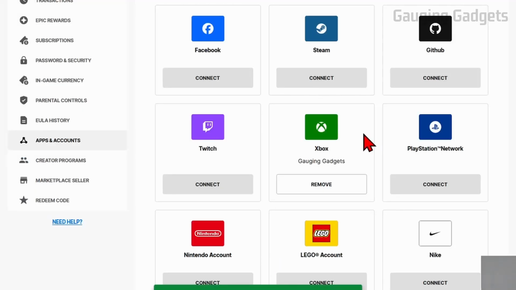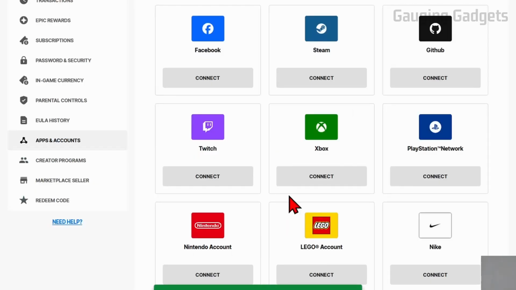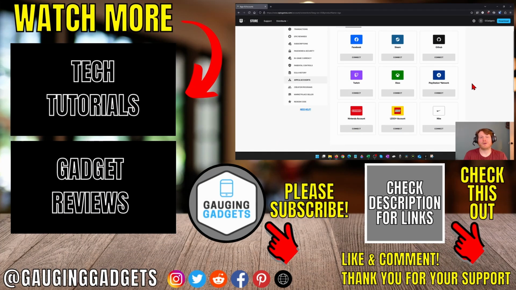Same thing goes for an Xbox One or Xbox Series S. Find Xbox, select remove, and then just check all the boxes and select remove. Once you've done that, you've then unlinked your Epic Games account from your Xbox, PlayStation, Switch, Steam, anything like that.